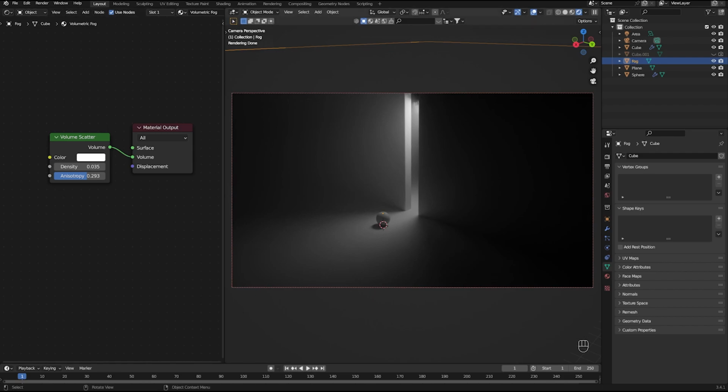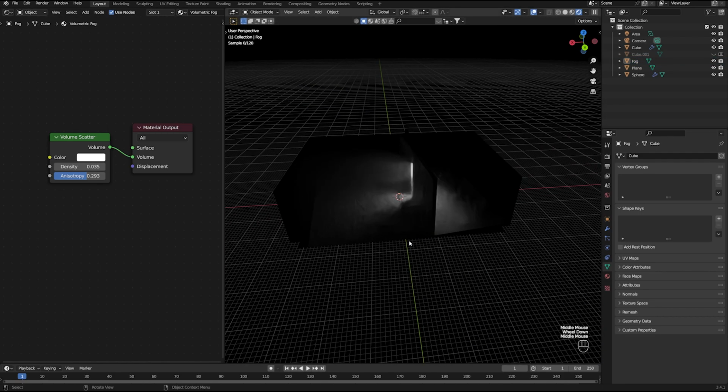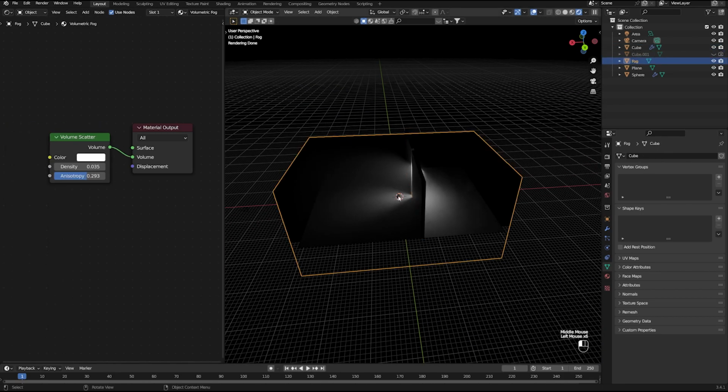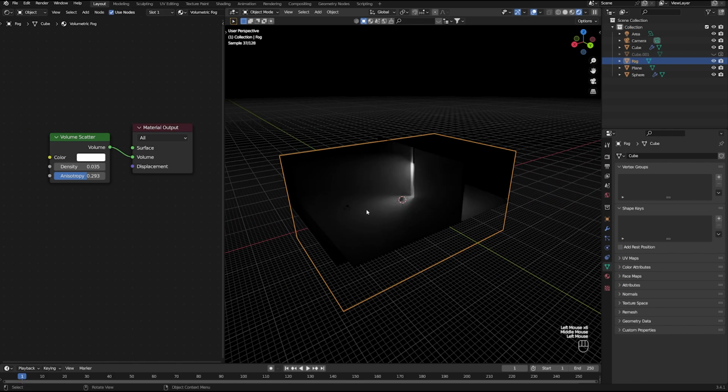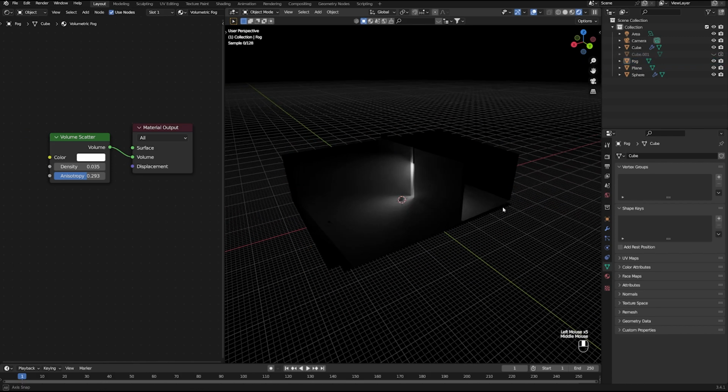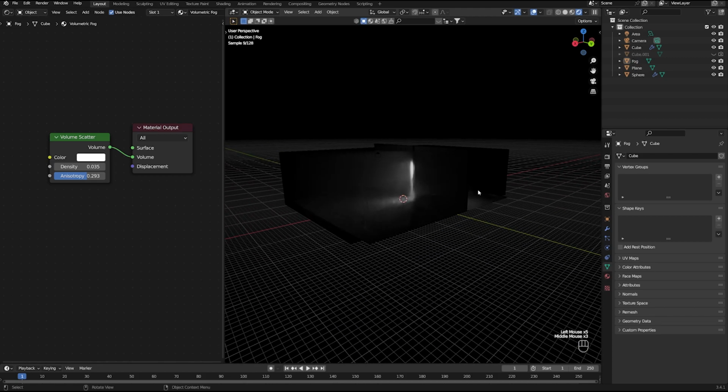Now the problem is sometimes when you're working on a scene this big, you try and click your items, your meshes in the scene, sorry, and you can't really click them because the fog is in the way. So there are a few ways that you could solve this.